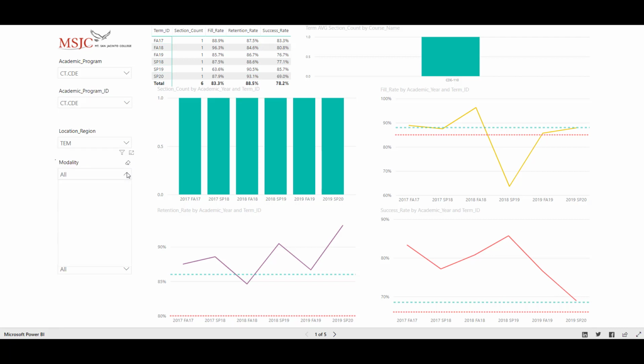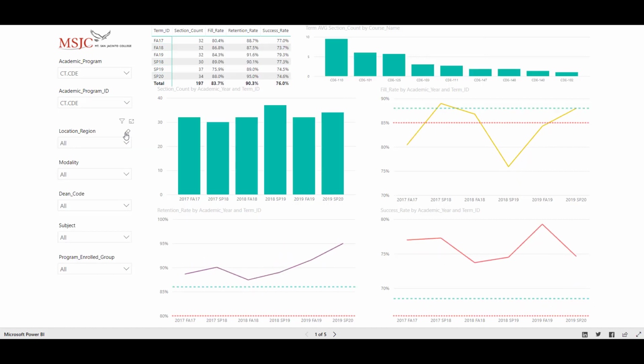Click in the modality window. There are only face-to-face sections. Where's the online? Oh, we have sliced just to the Temecula courses in the window above. Let's reset that window to include all locations. There, now we see the different modalities.